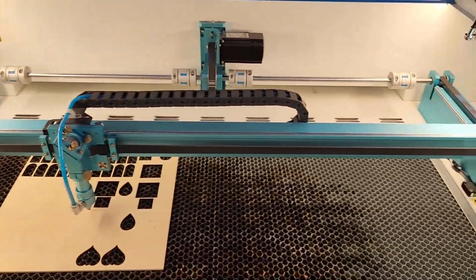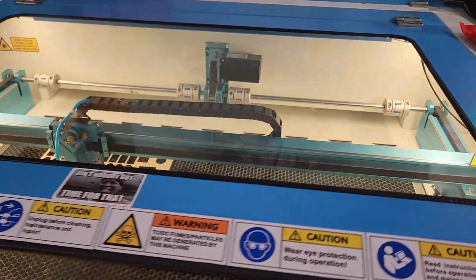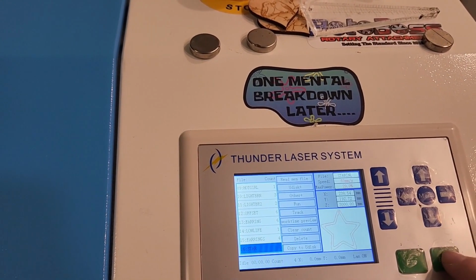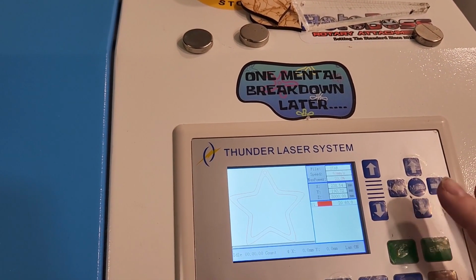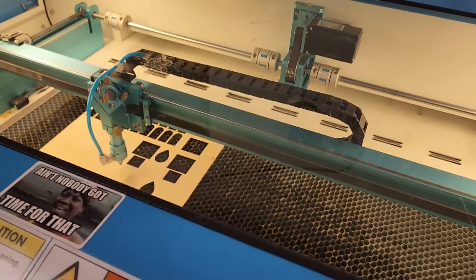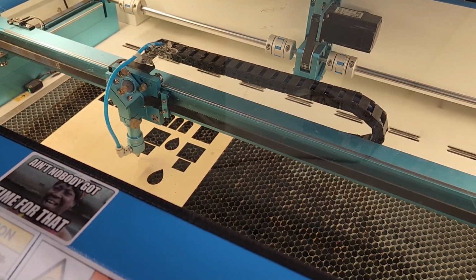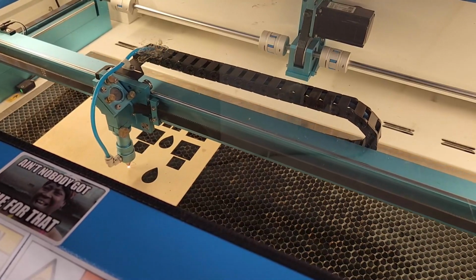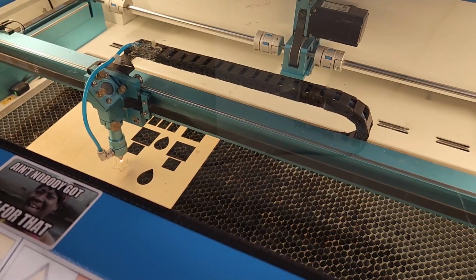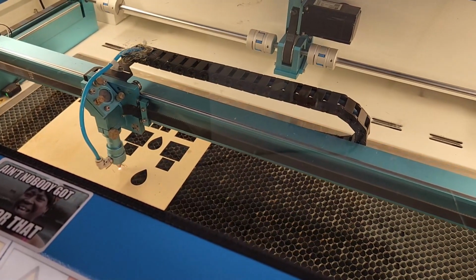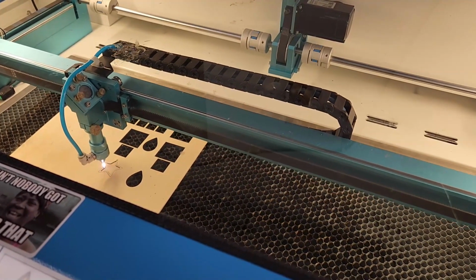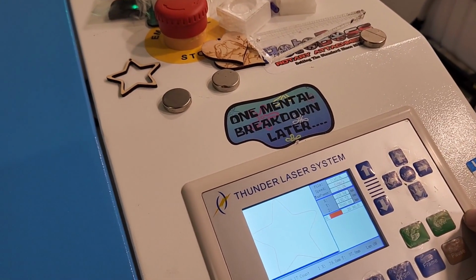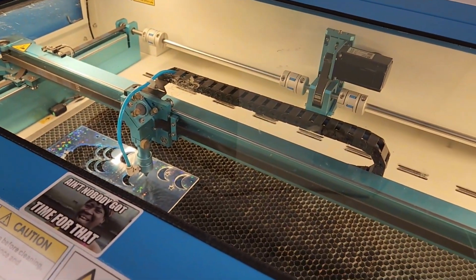So I have my wood set up here. I'm just going to go ahead and close this. I'm going to go to file. And then we will go ahead and start that. Go ahead and get my star file there. We're gonna go ahead and start that.